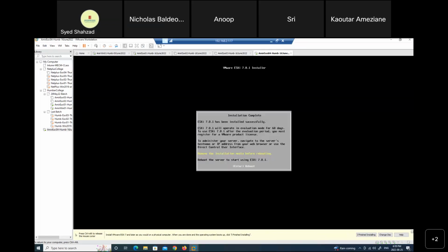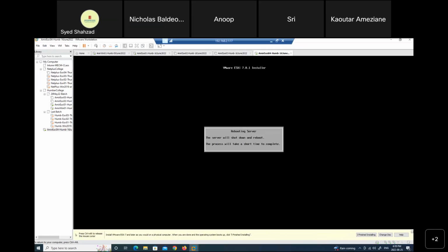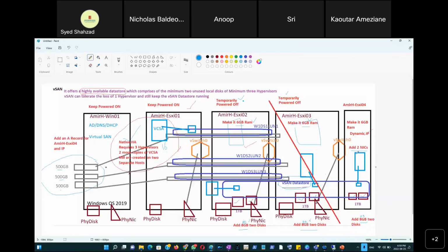Okay, we're ready. It's gonna do the final reboot. If I go back to the diagram, two 8 GB disks are remaining. I'm not gonna give a static IP to this. Dynamic IP, but the name is going to be exactly like the other names. It's just going to be used for today.